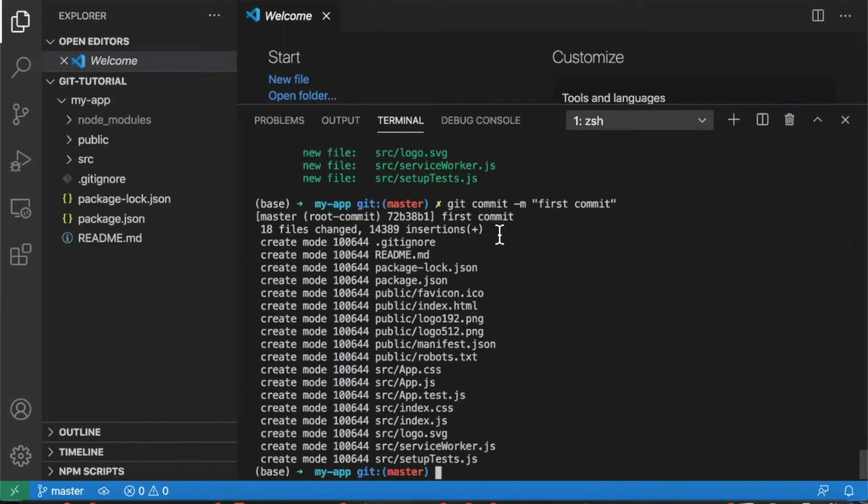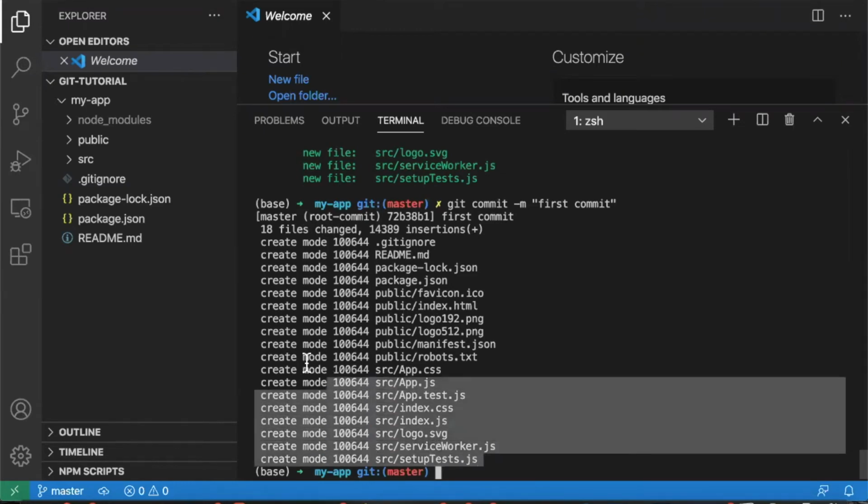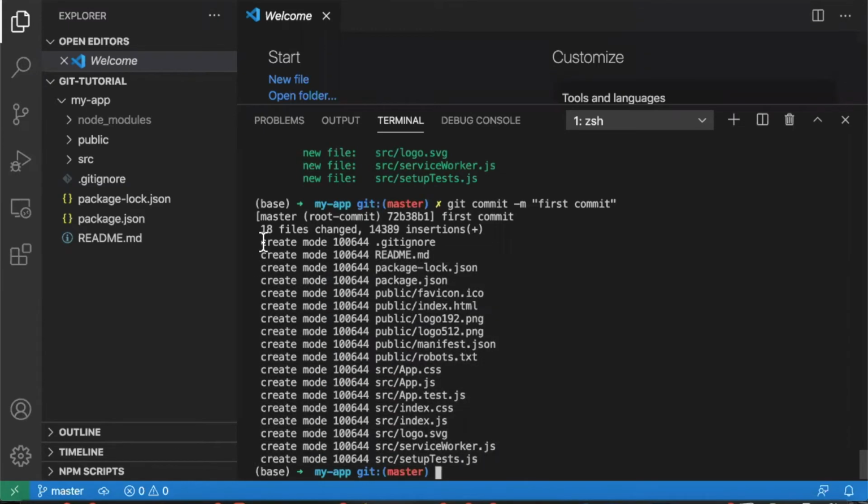So as you can see here, after I ran git commit, Git spits out a bunch of lines basically describing what it did. But in essence, all this did was create one commit and save the current version of our code.